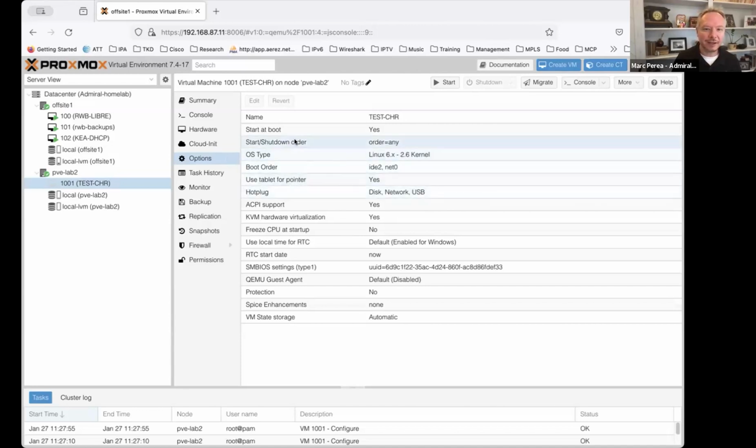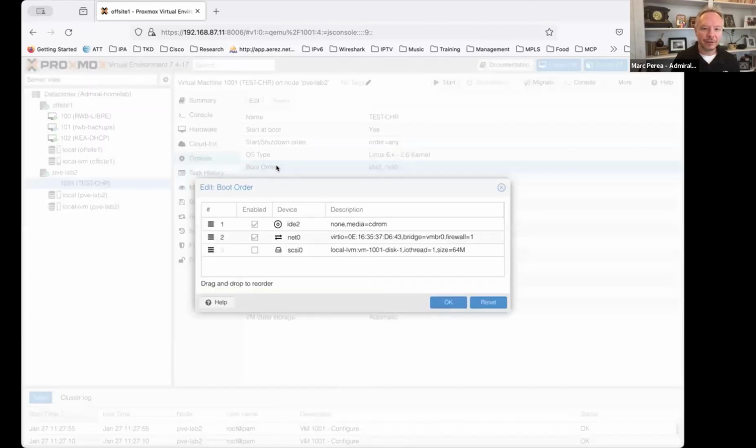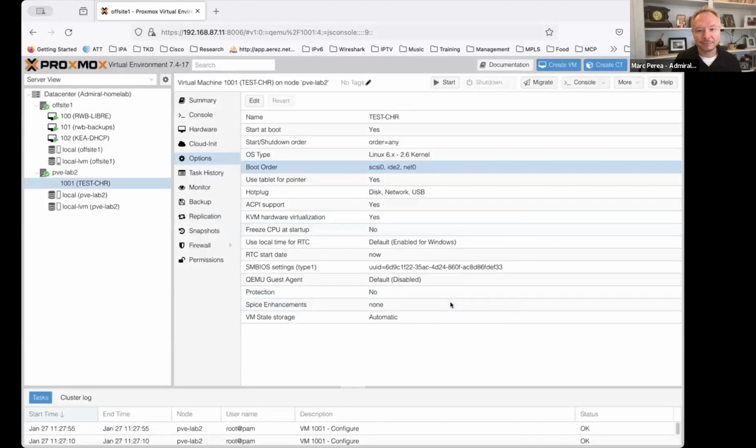We come in here and what you're looking for here is boot order. So if we open up boot order, you'll see that we have a couple of default selections, but our SCSI zero is not only not selected, but it's also the last priority. So what you want to do is click to enable that and then drag and drop this left icon hamburger menu up to the top so that it's the first item. So now we're going to boot from that SCSI zero that we just created in order to get this virtual machine to power on correctly.